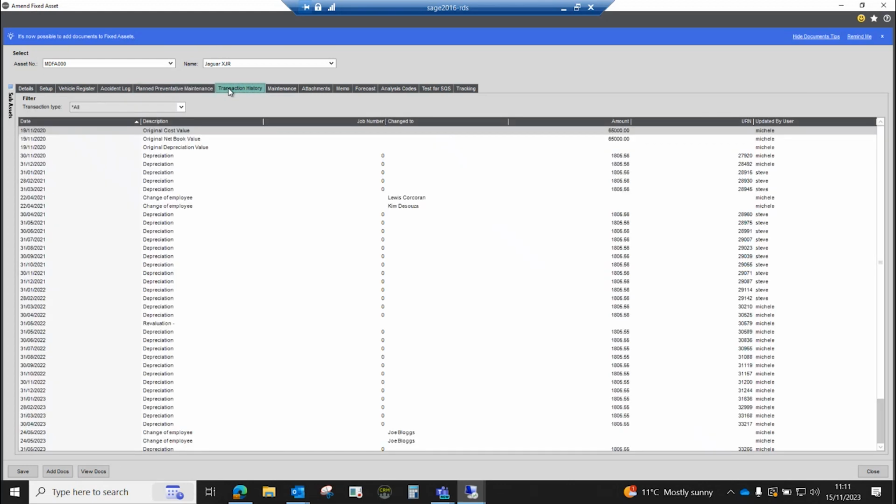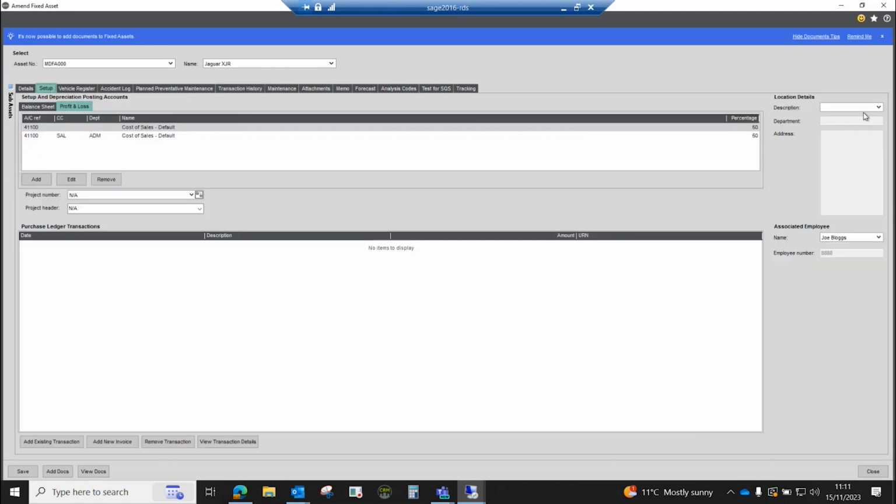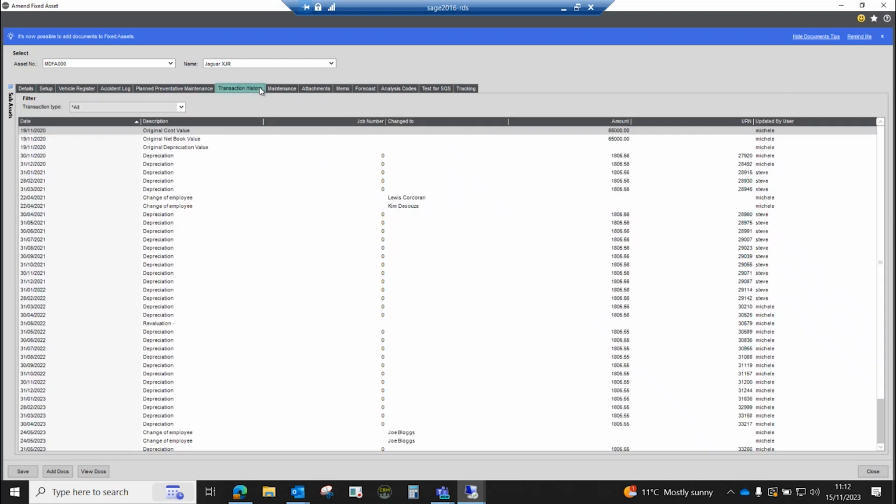We've got a full history of everything that's gone on. So I can filter that down by transaction type. So if I just wanted to look at when it's changed its employee. In here in the setup, having associated this particular one to Joe Bloggs, he's the current owner, in inverted commas, of my Jaguar. Well, actually, what we might want to do is say that now it is under the custody of Kim, and that would then enter that into the transaction history for management.